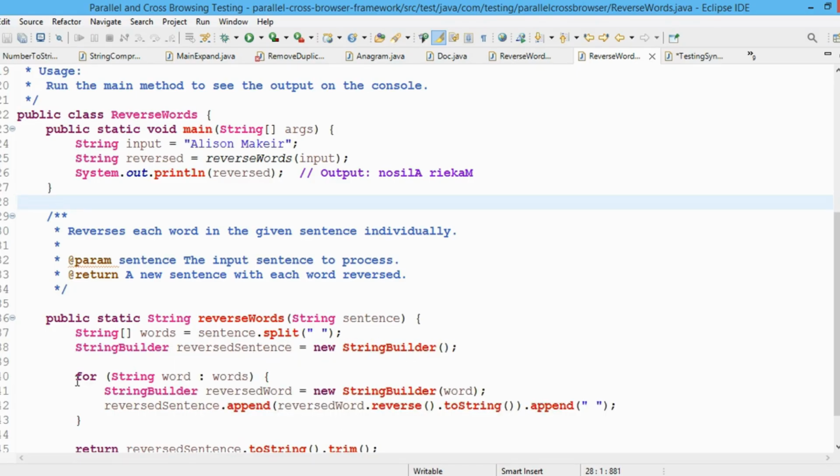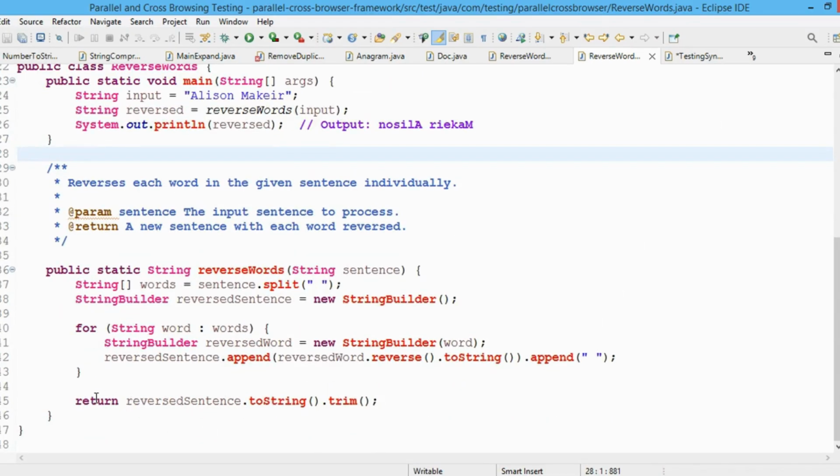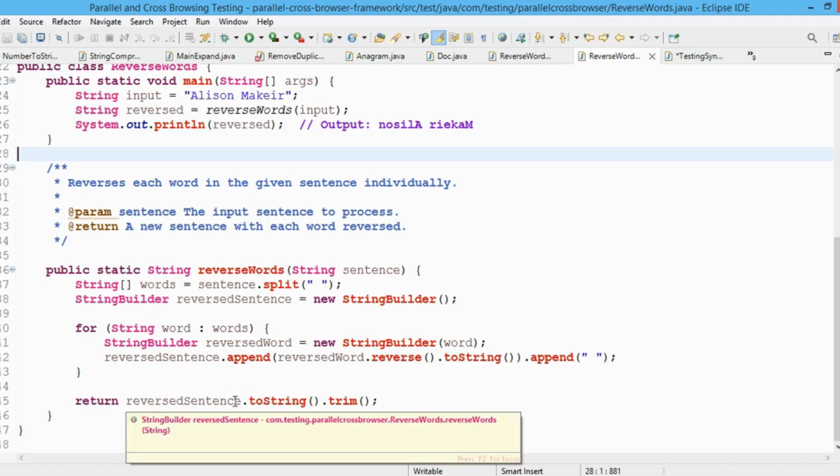So here I'm using the enhanced for loop, for String word in words, which I'm going to store into word. StringBuilder reversedWord equals new StringBuilder(word), and reversedSentence dot append reversedWord dot reverse, and toString dot append. And finally I'm returning reversedSentence dot toString.